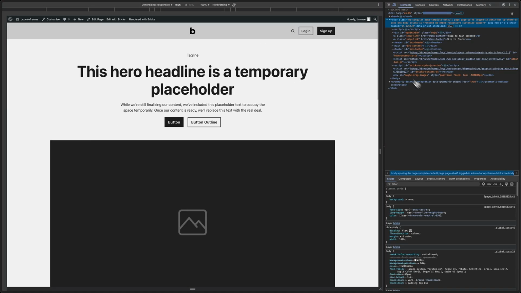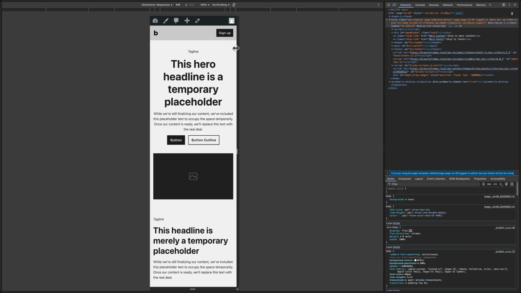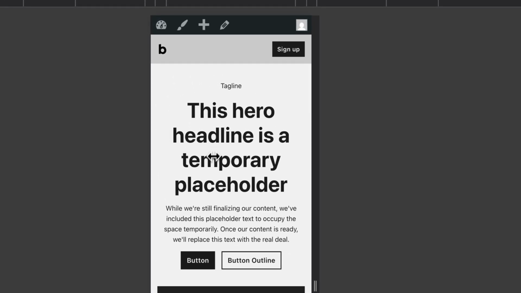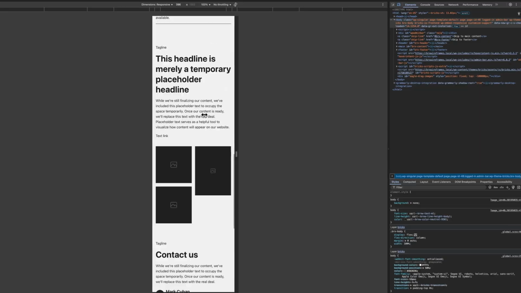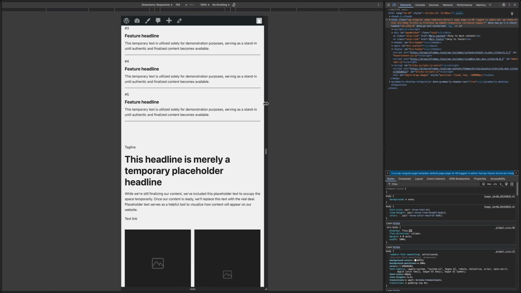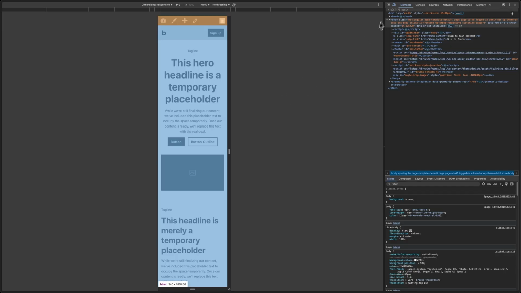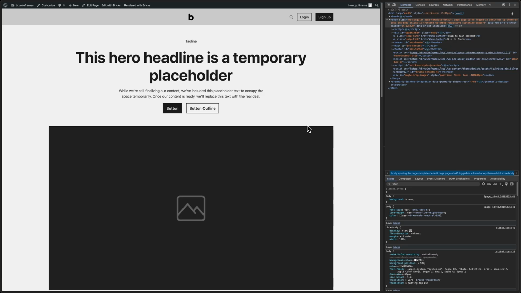Let's check it in responsive mode. You can see that the font sizes adapt since we're using fluid typography. The grid adapts and everything seems to be fine. So the next step would be to replace the placeholder text and of course the placeholder images with real content and then start styling. Keep an eye out for more videos on Bricks wireframes and happy wireframing.